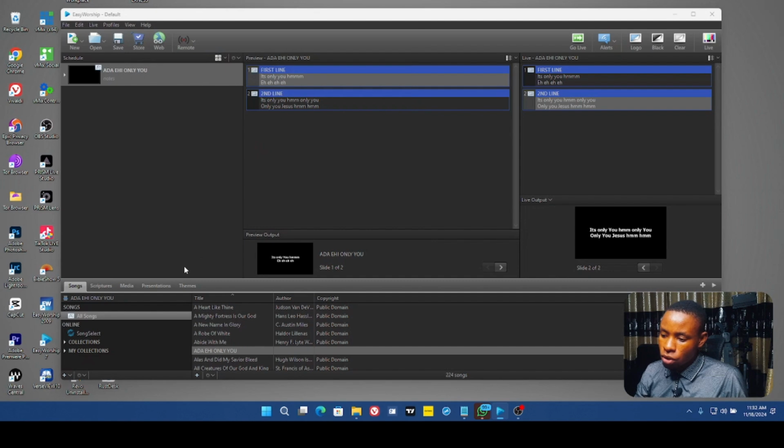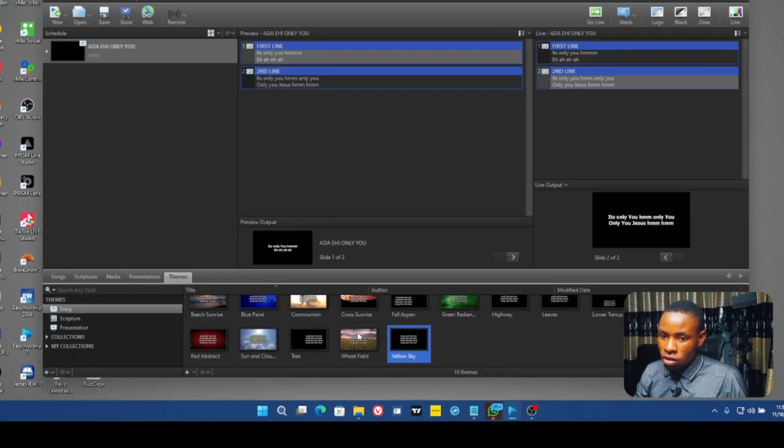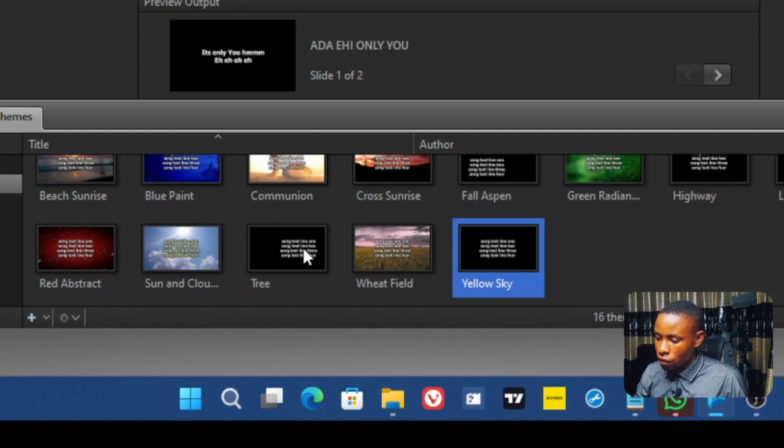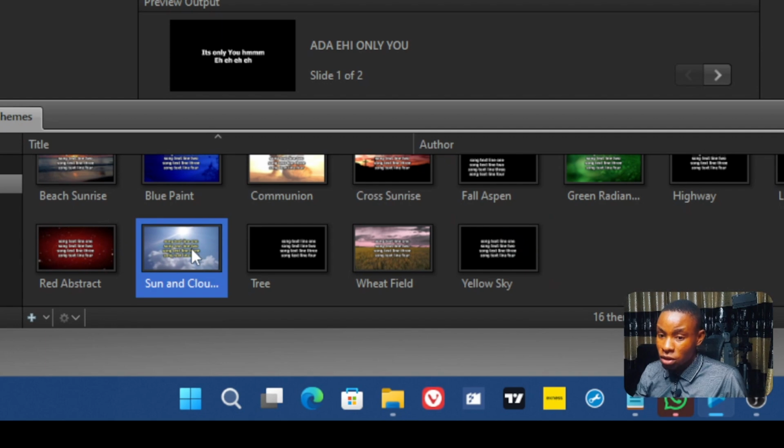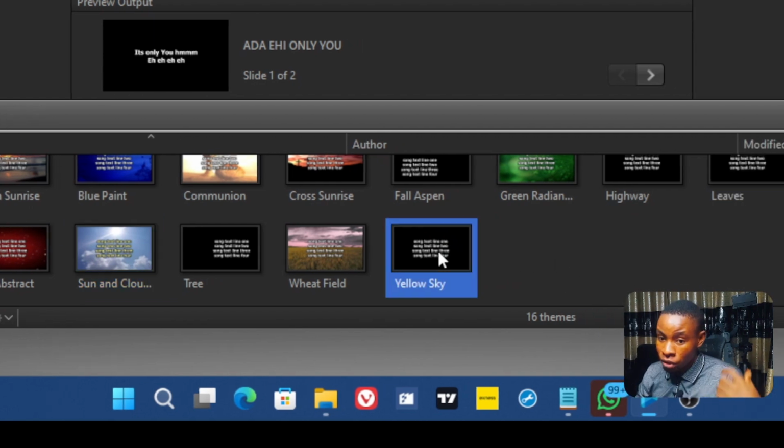I'm going to click on OK, click on the songs here and then go over to themes. On the themes here, just make sure you use any of the dark backgrounds. Any of the dark backgrounds is perfectly fine. But if you use all those other backgrounds you see here, it will be difficult for you to remove that on OBS. But if you use a dark background, it will be perfectly fine. It will remove itself automatically.